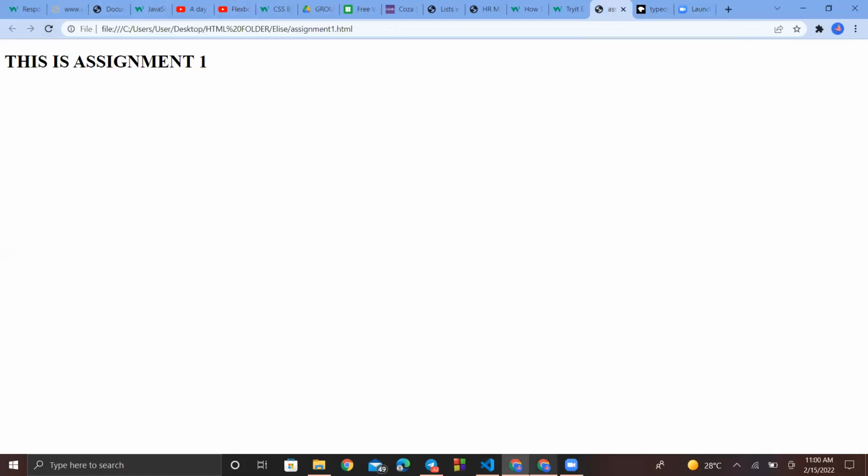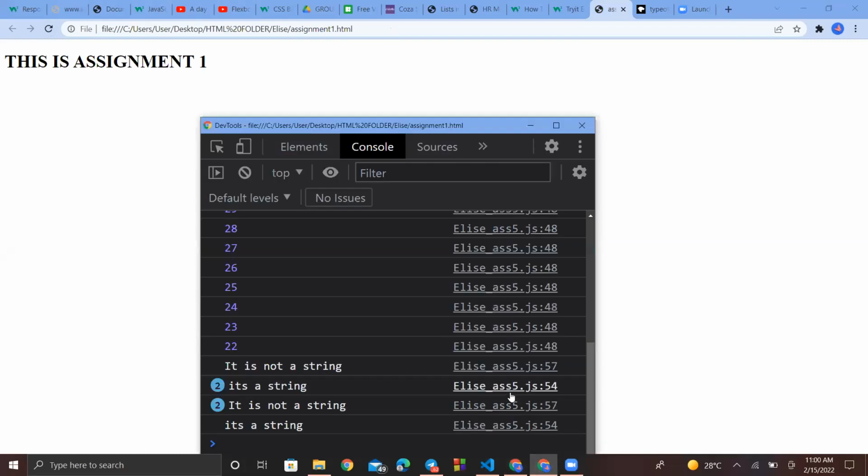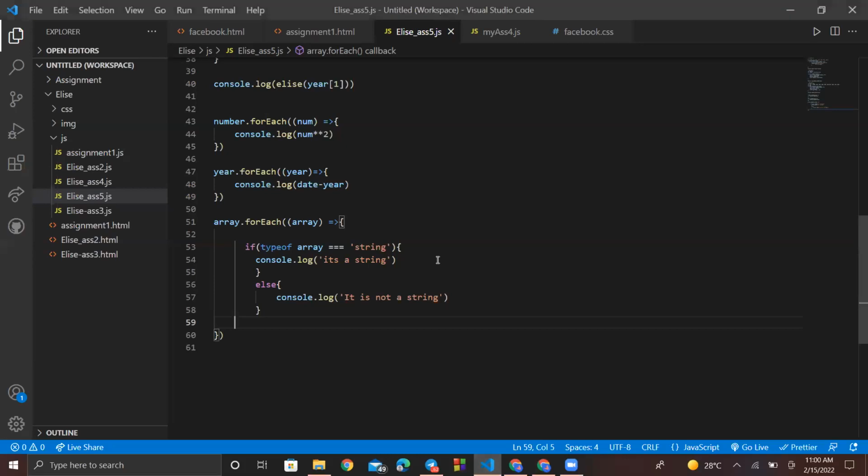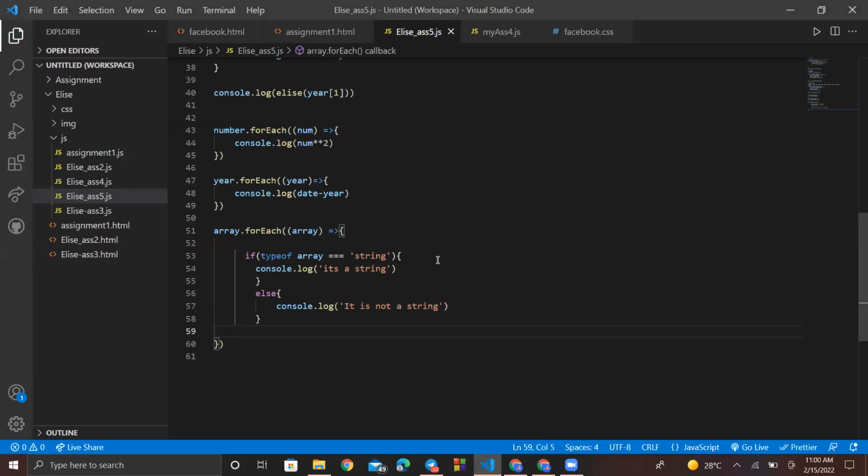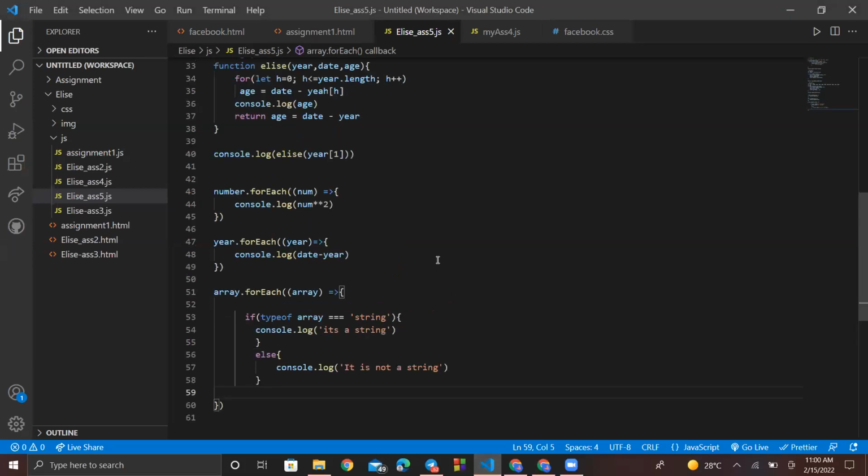Yes, I've seen that. It prints out a string two times. The first value that you have is a number. It says it's not a string. Then it prints out string two times, and that two times, the last one. Okay. So what the for each does is... Okay, I'm listening. No, please go ahead. I'll ask later.